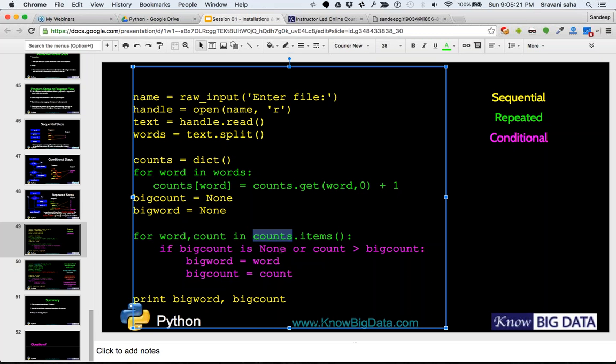Afterwards we are using a condition like this. Inside for, there is something more interesting which you may also like: this way we can read two values at a time from the dictionary, and iterate over key and value like this. And what exactly are we saying? We are saying that if big count is none or count is greater than big count, we are trying to find out the maximum count in this dictionary. So basically, we want to find out which word has occurred the maximum number of times.